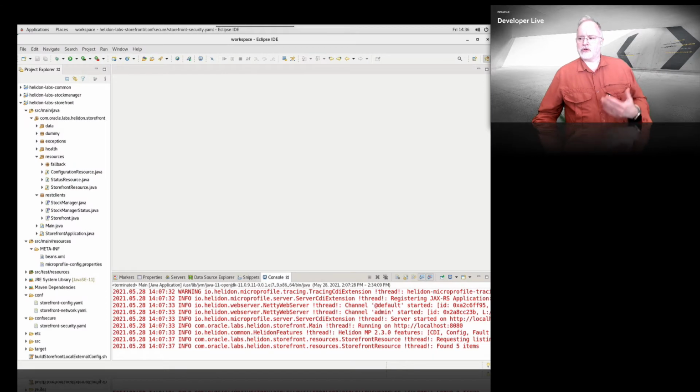So first of all, we're going to have a look at how we can do tracing with Helidon, and then we're going to look at some of the things that I'm calling cloud native support. So this is basically stuff that makes Helidon work better in a cloud native environment, specifically in a Kubernetes environment. So to start with, tracing.